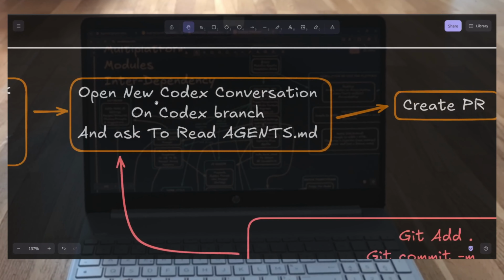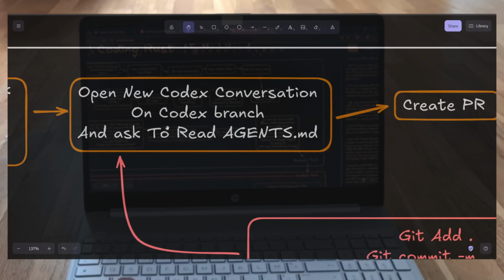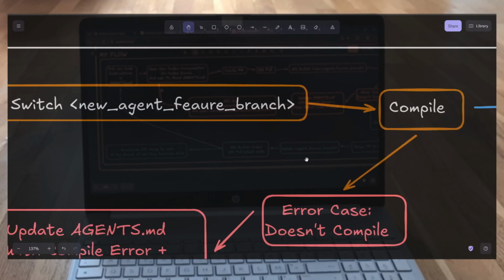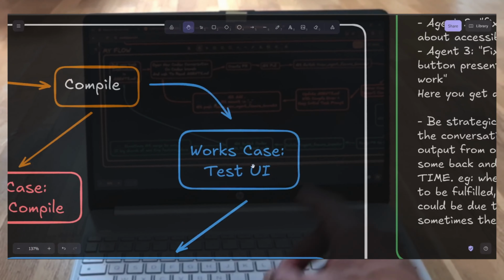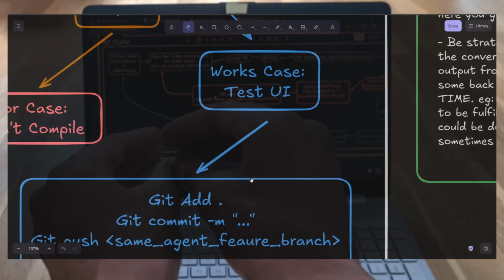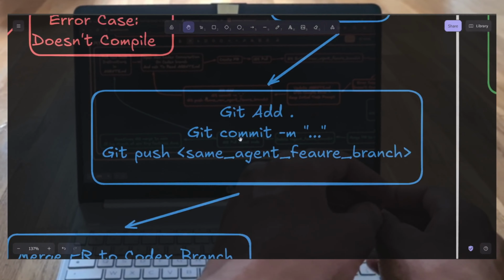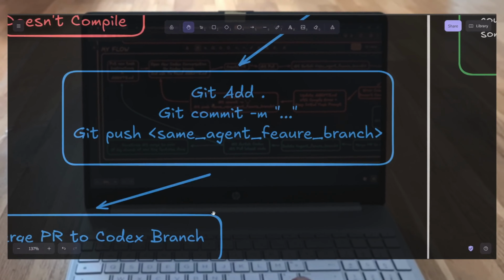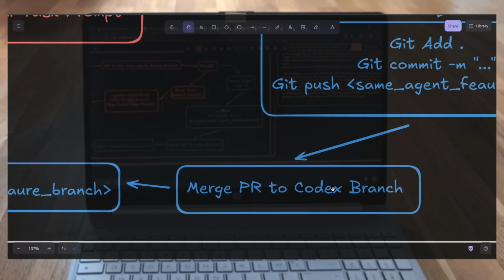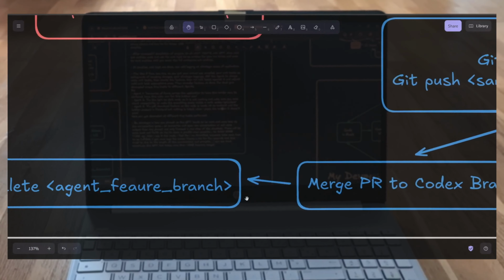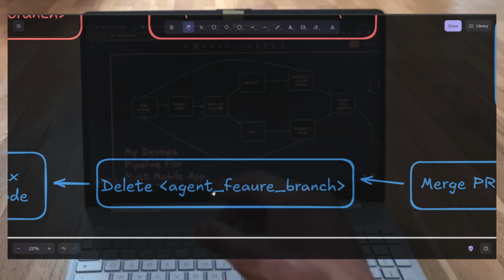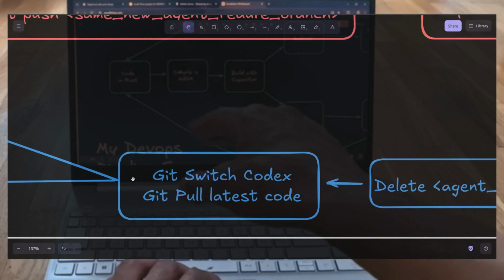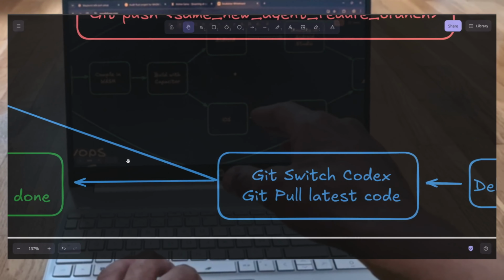After that, I open a new Codex conversation and I just ask Codex to read that file. It's going to start working and come to compile. It's going to work. This is the case when it works. Test the UI, physically test it. After that I add, commit and push. I merge the pull request to the codex branch. I delete the agent branch, because there's another branch created by the Codex agent. I switch to codex and I pull the latest code.